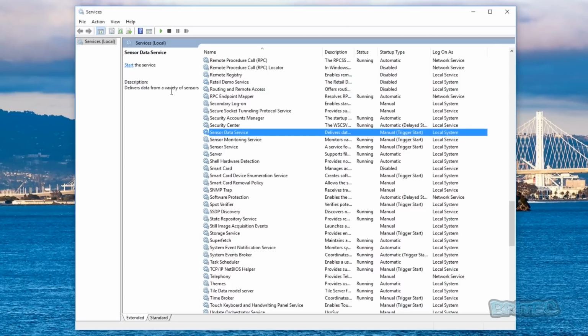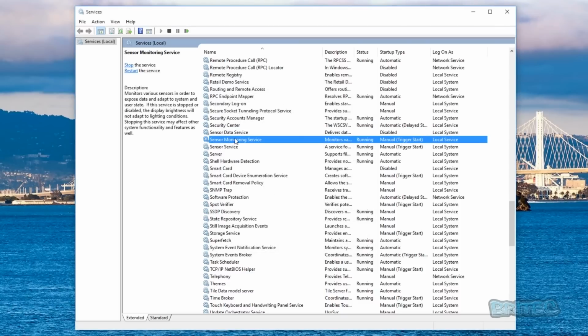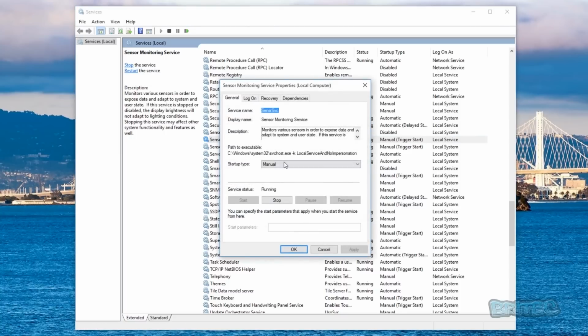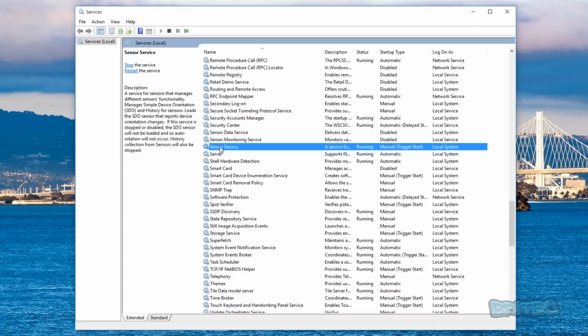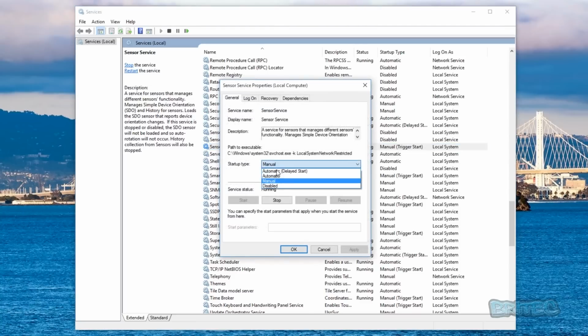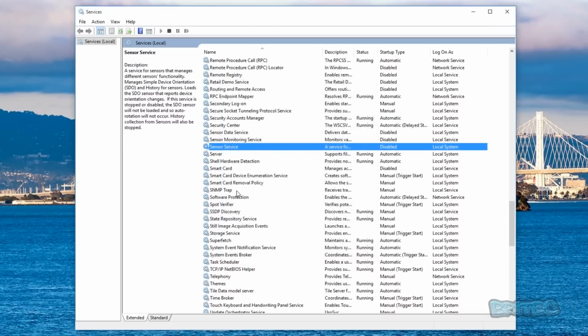Sensor data service delivers data from a variety of sensors. Okay, we're going to have that out of there. Sensor monitoring service monitors various sensors in order to receive data and adapt systems. Okay, we'll have that one out as well. I'm going to stop that service. Set this to disabled. So we've got sensor data service, and we also want sensor service out of there as well. Okay, we just better stop that first again because it's a running service, and then we're going to apply that and OK.